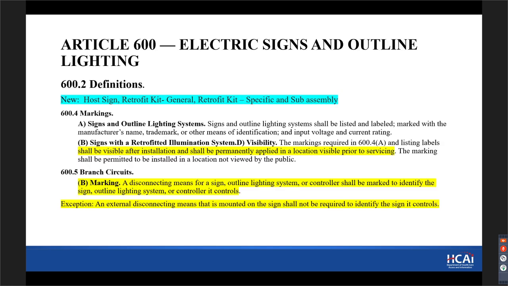Article 600 had a number of revisions about signs, retrofit kits, general retrofit kits. So essentially, the code writing committees felt this was important to address. For signs with a retrofitted system, the markings and listing labels shall be visible after installation, shall be permanently applied in a location visible prior to servicing. So it's basically just saying that the labeling for these signs and retrofits needs to be visible.